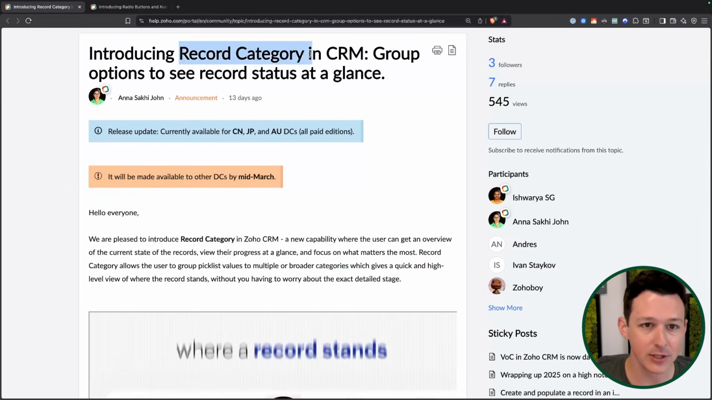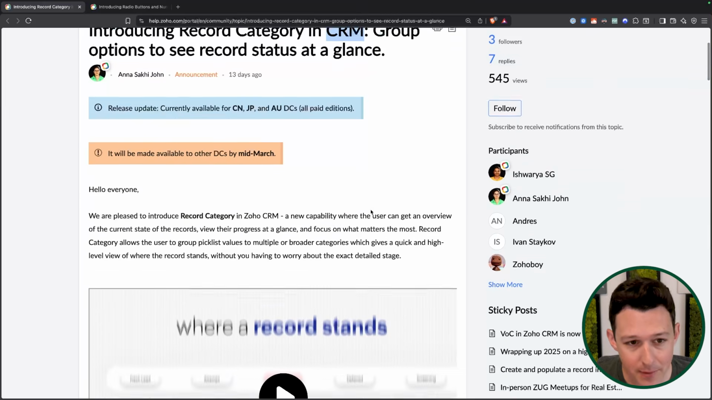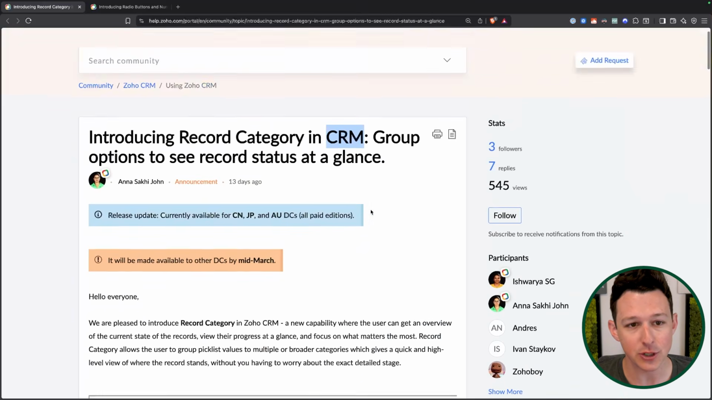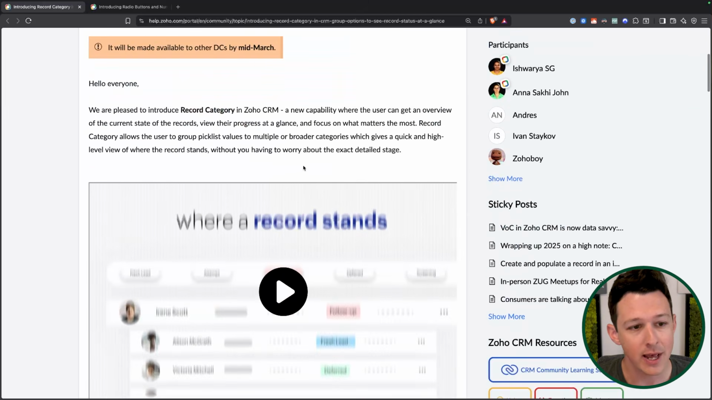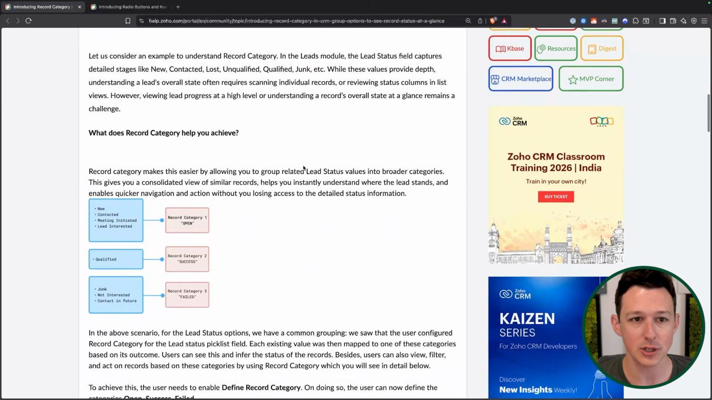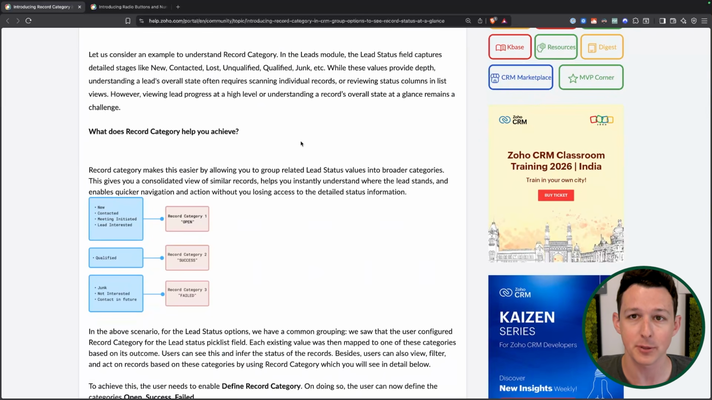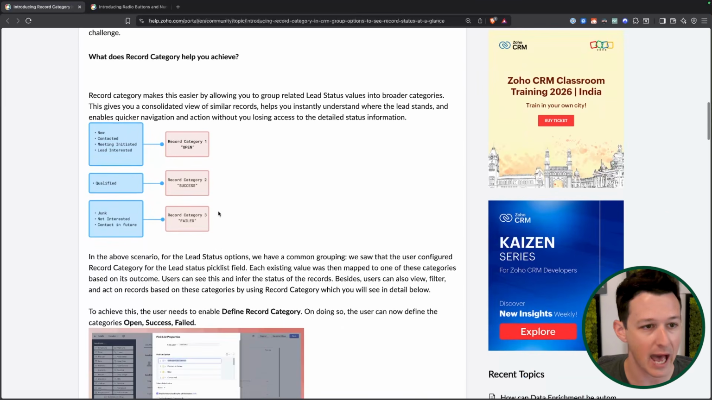First story here is looking at record categories inside of Zoho CRM. This is essentially a new feature that is currently available inside of China, Japan, and Australia, coming out to other data centers in mid-March. Really what this does is essentially lets you group up options inside of a pick list field that you have in a record into higher level categories.